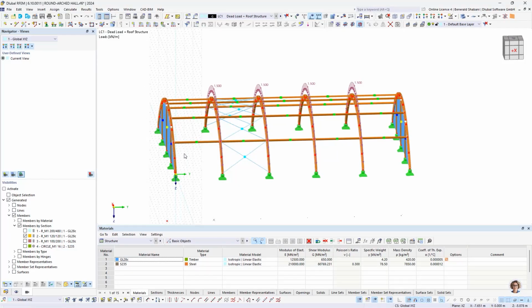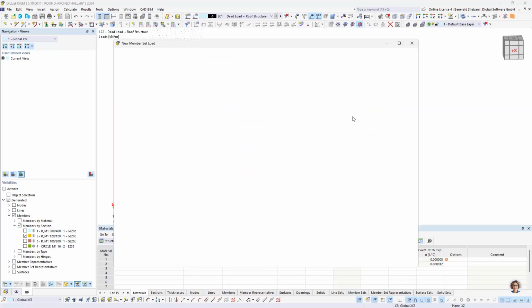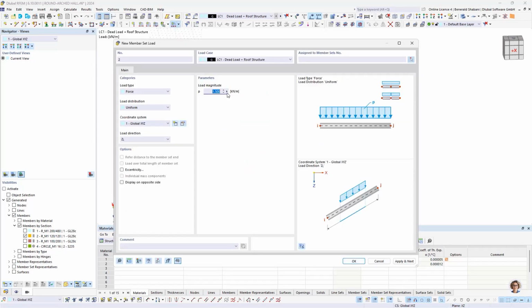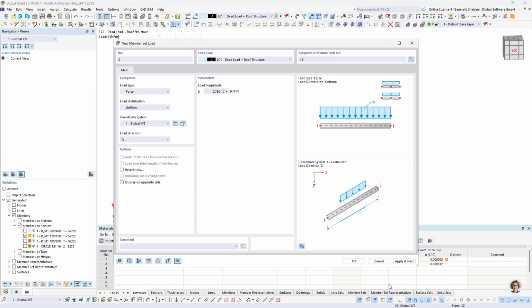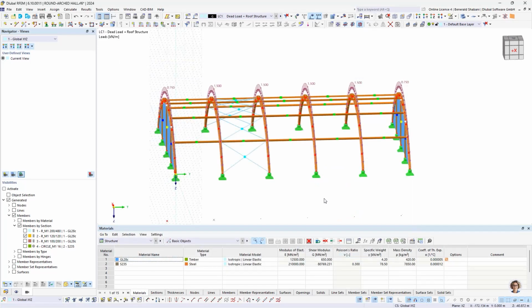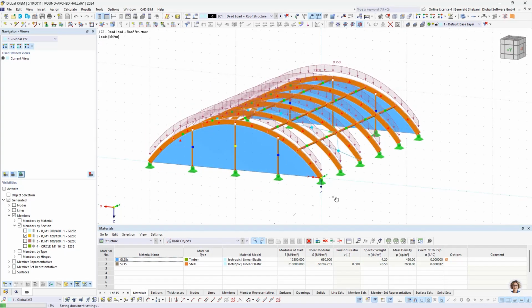Of course, at the gable supports, it will be half of the load. So we go and select a new member set load and put just half of it. We will proceed with OK. Then we will be done with the dead load and the roof structure load.